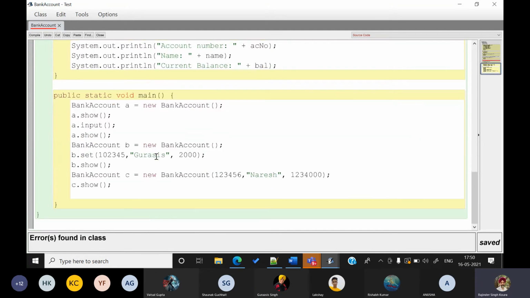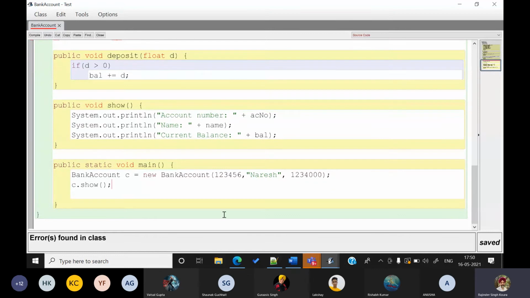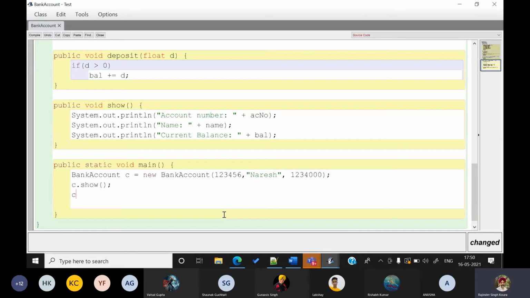Okay. All right. What we'll do is I'll remove all this clutter from here, and I will just say C dot show, and then I'll say C dot deposit in brackets 1000 rupees only, let me make it a smaller amount. What do you think will happen here? What should be shown here?